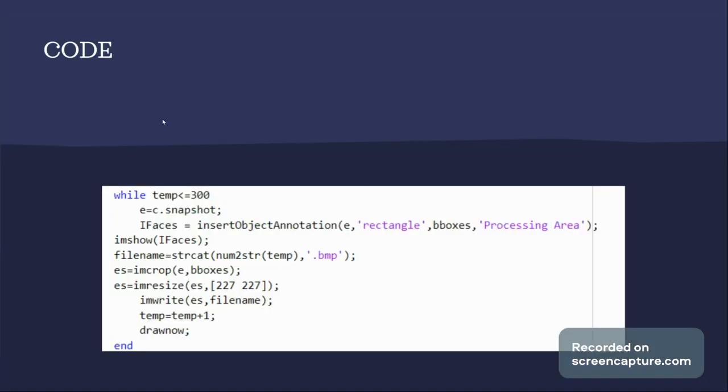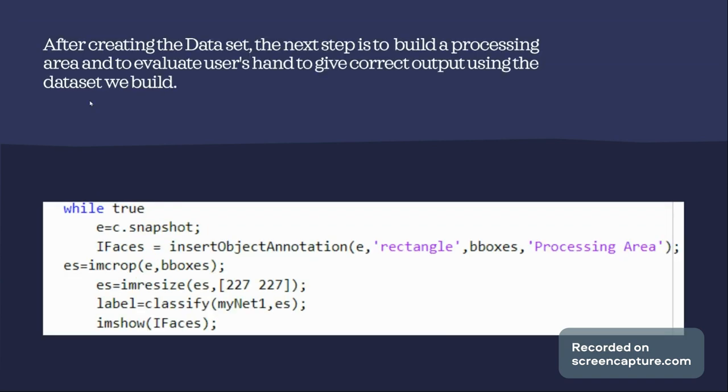Moving ahead, I have also pasted some code snippets. The whole code is present in the GitHub repository, but for the slide, I have pasted some of the snippets of the code. So after creating the dataset, the next step is to build a processing area and to evaluate the user's hand to give the correct output using the dataset we built.